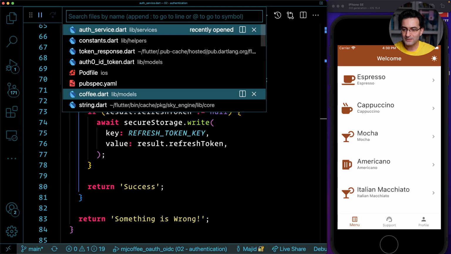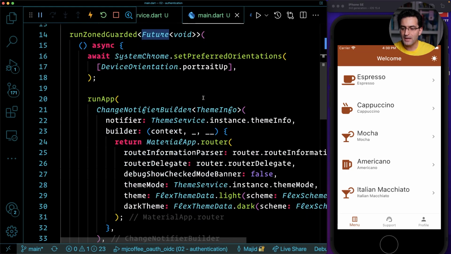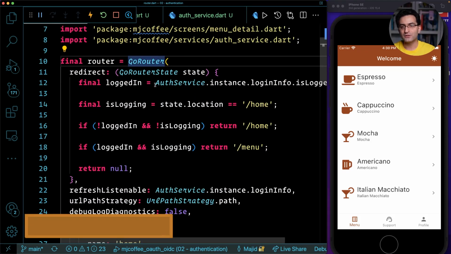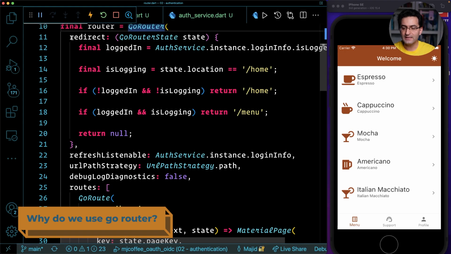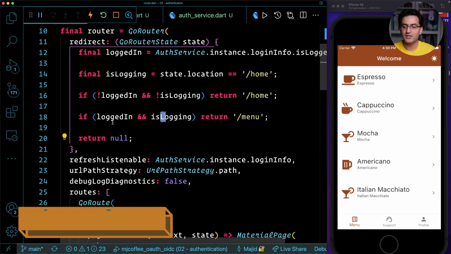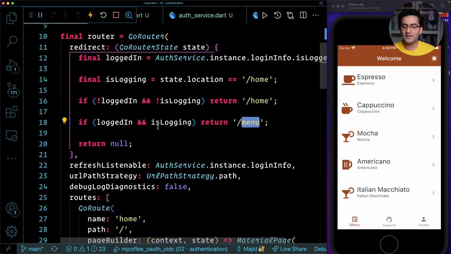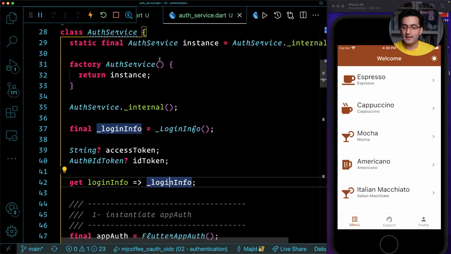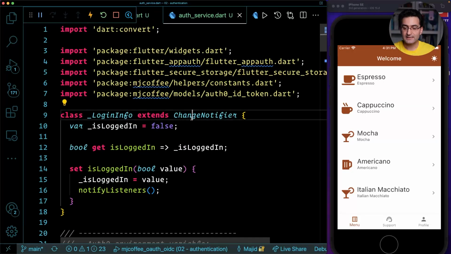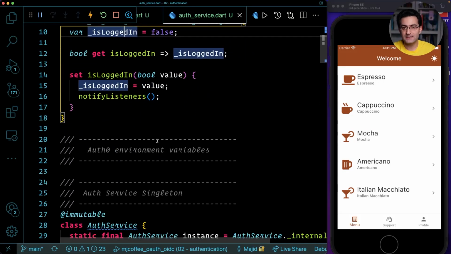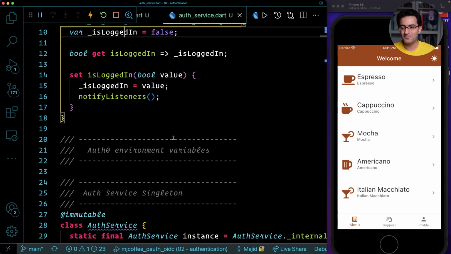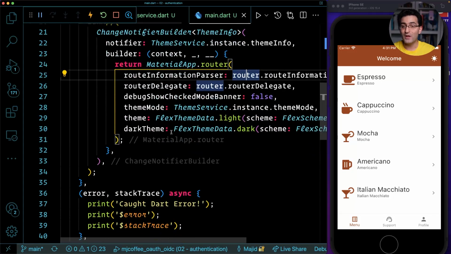For those who are coming to this episode without watching other ones, I just want to quickly give you what we have done. So in main.route, we're using router, and the router is Go router. We're using the Go router package, where it's handling the redirect. If user is logged in, we already defined a logged in instance, let's say a change notifier class for having this login. That's it, pretty much it.